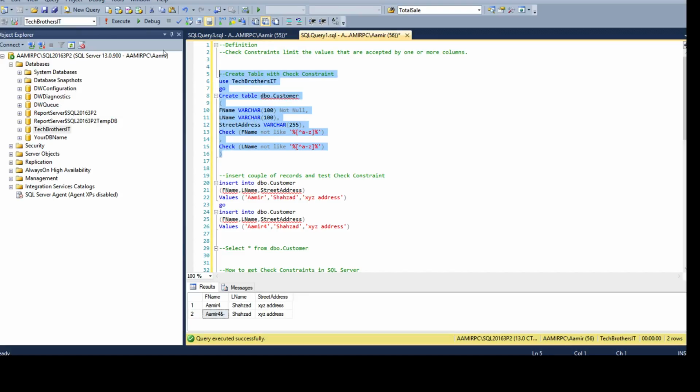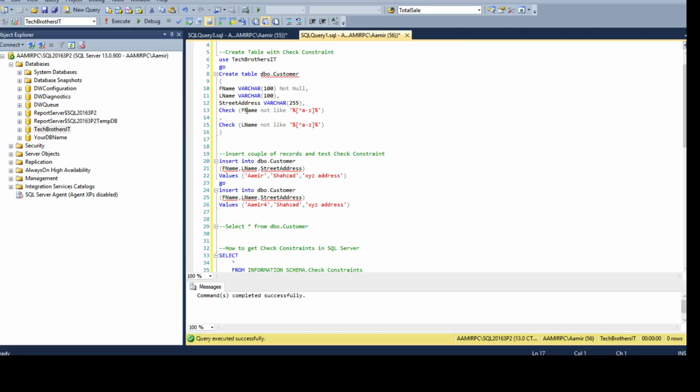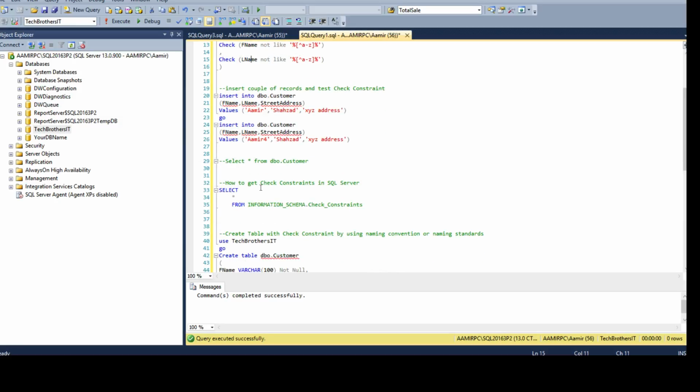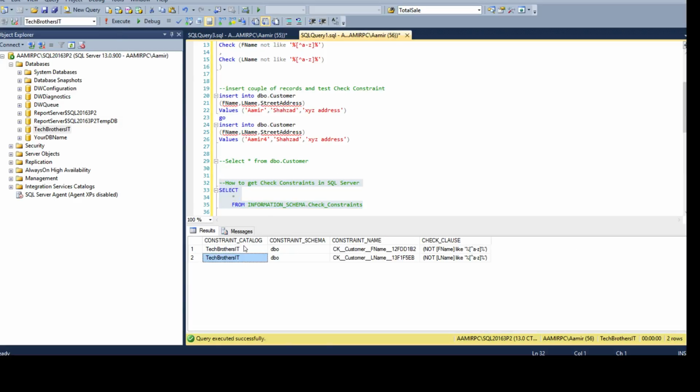So let's go ahead and create this table, and you see that we were able to successfully create two constraints. Now if we are interested to see what names are given to those constraints in SQL Server, we can use select asterisk from the information schema dot check constraints view. So let's run that, and it will give us information. You see that it says your database name is TechBrothersIT, the schema is DBO, and the constraint name is this one.